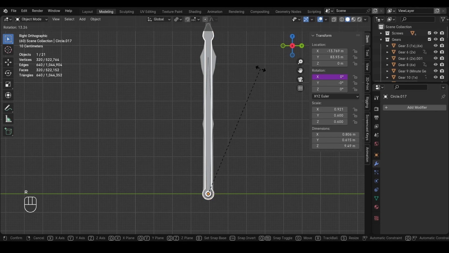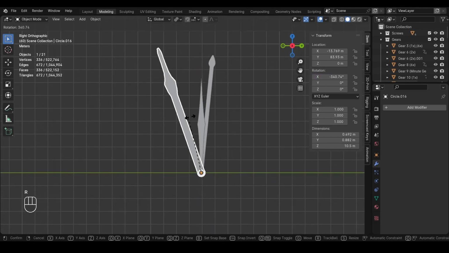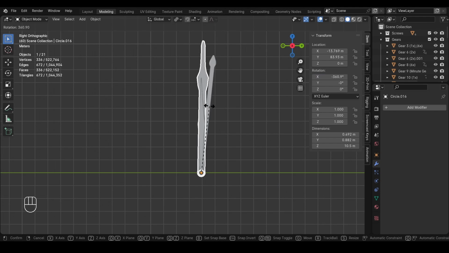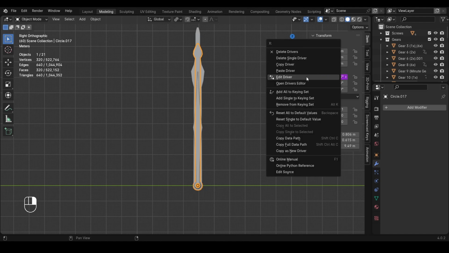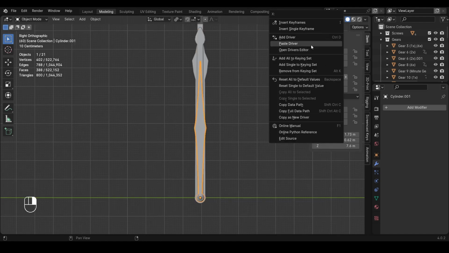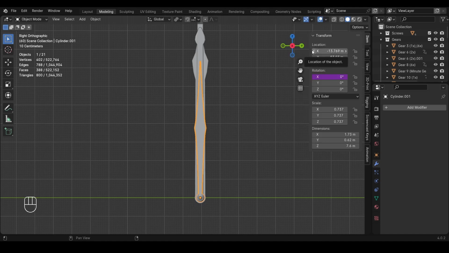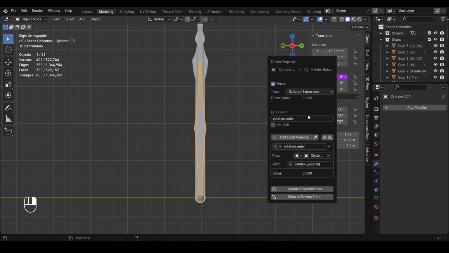And if we now move the seconds, it is moved as wanted. Now we can select our minute hand, copy as new driver, select our hour hand and paste it. And as you know, when you make 1 hour, that is a 12th of the circle of the clock, and that is when the minute hand goes a full circle, so it is 12 times slower than the minute hand.